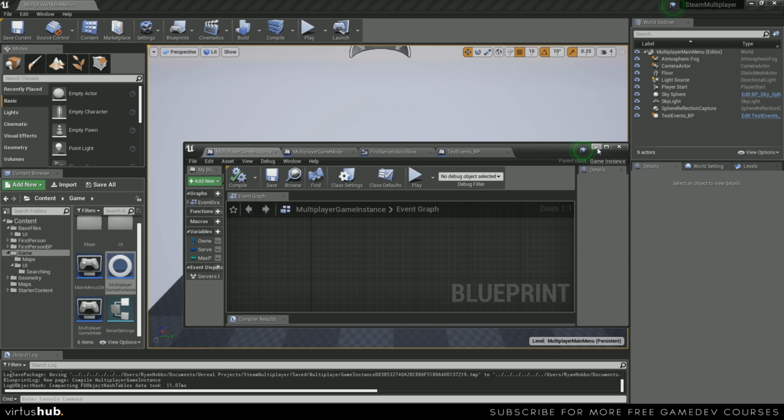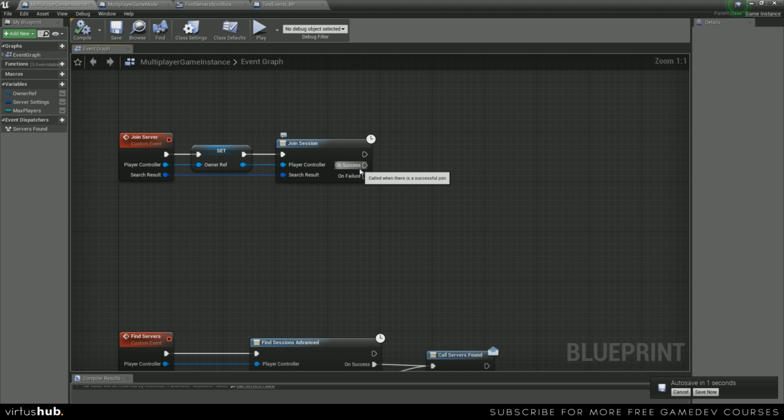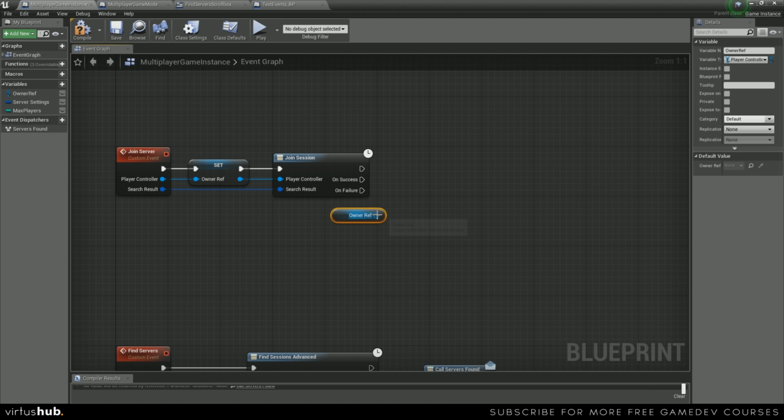Okay, so now that we have that done, we're going to move on to the final piece of this video, which is fixing that no input state. So right now, when you join a server, your player has absolutely no input. And we're going to fix that by adding some logic to our join session node in the game instance. So we already have our game instance open. We can just open this up again, find our onSuccess right here. And then for onSuccess, we're just going to get our owner ref.